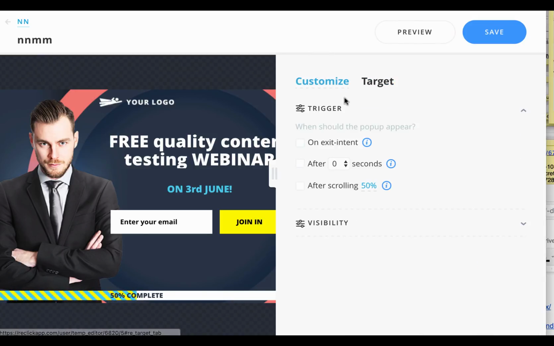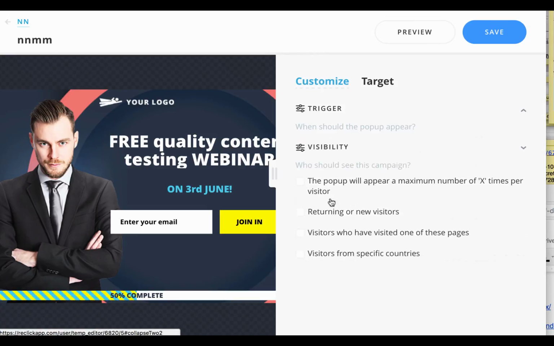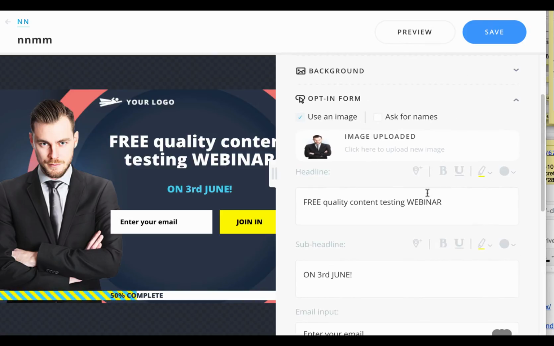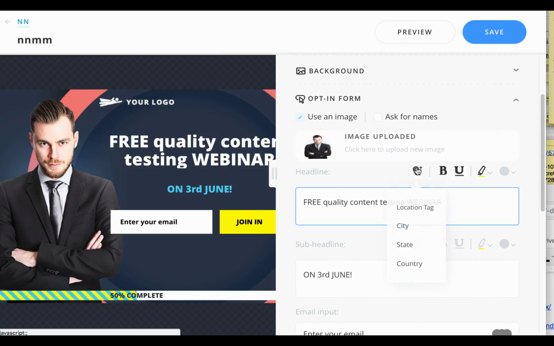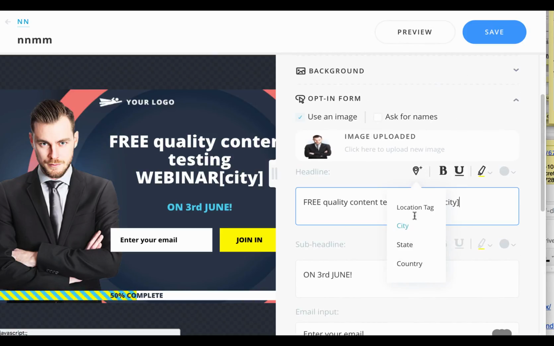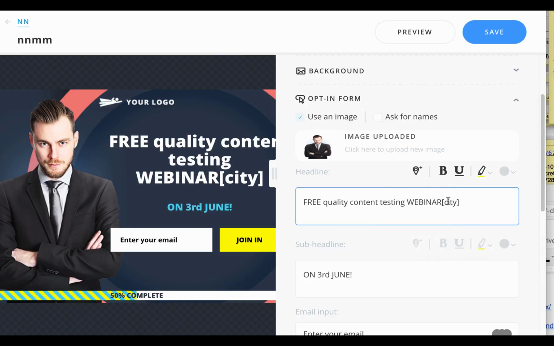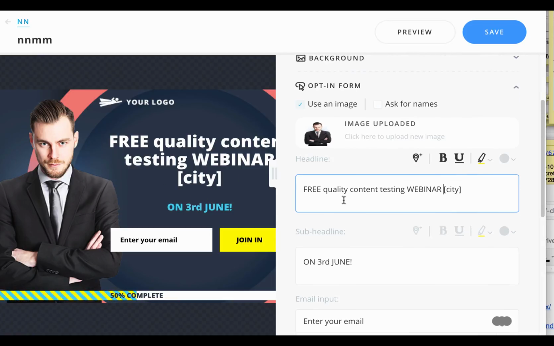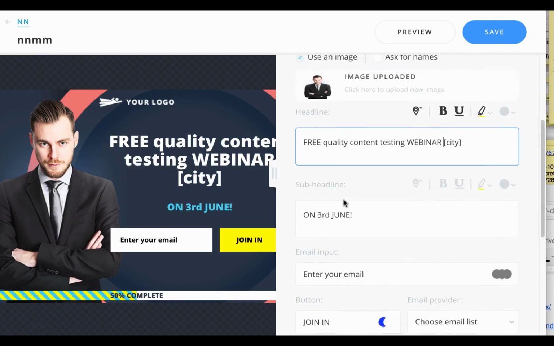And then again, all these will have the targeting effects, the trigger, the visibility. And then for some of these, there's actually a way to add geolocation. I almost forgot that. So here's the headline. What you can do is press this button here, and then you can add location tags. So this will target just people in a certain city. So you can say, hey, we're running a free webinar right now. I'm living in Cranberry, so you could say, right now we're running a free webinar for users in Cranberry. Sign in your email to join, limited time, and then this will pop up, and it will have their specific city, which is proven to increase conversions as well.